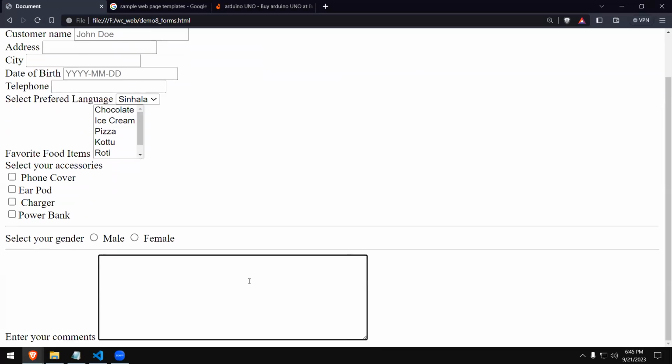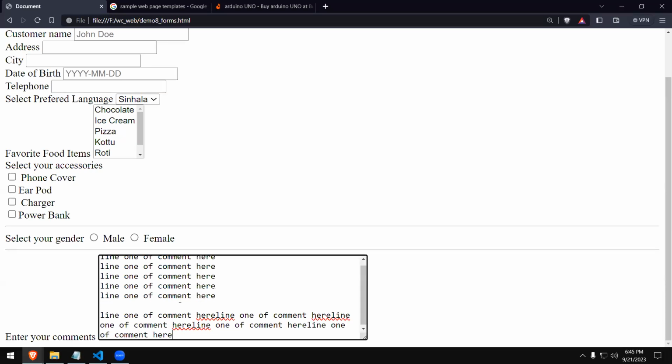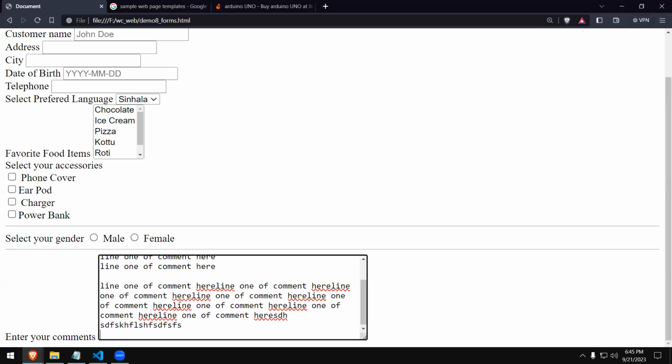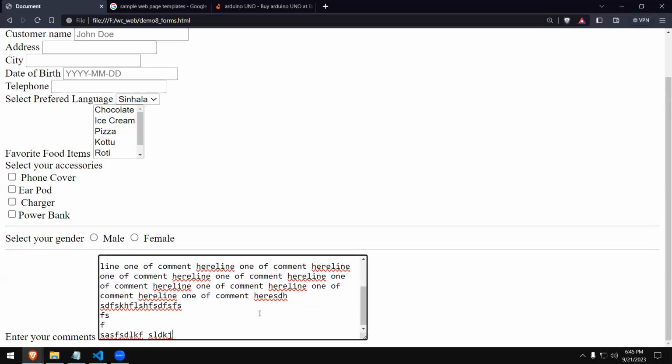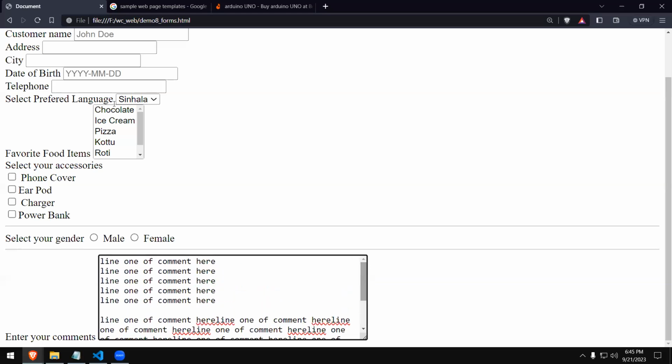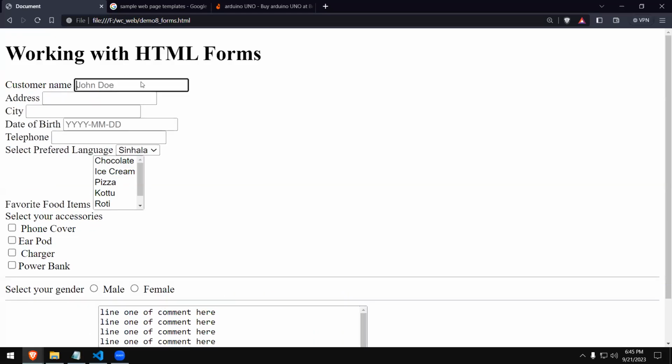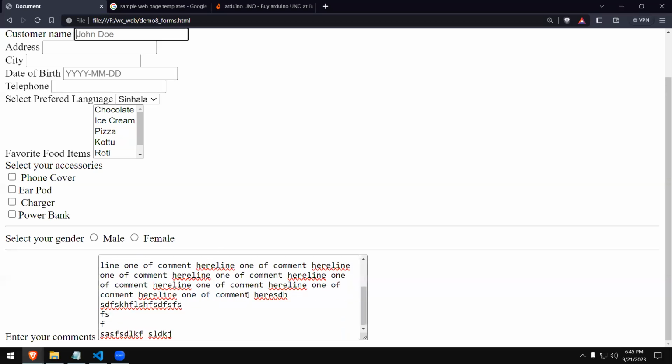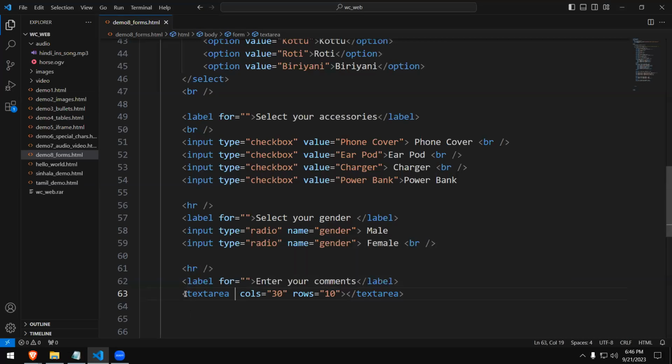The thing about this is you can type multiple lines. For example, if you say line 1 of comment here. Right. So you can have multiple lines of comments like this if you want. So that is why this is called a text area. This one will not allow you to type multiple lines, but this one will allow you to type multiple lines. So that is about how you can create a text area.